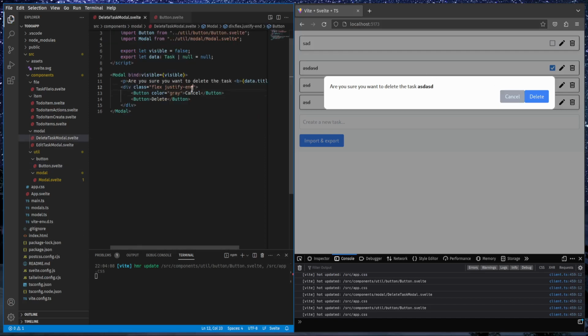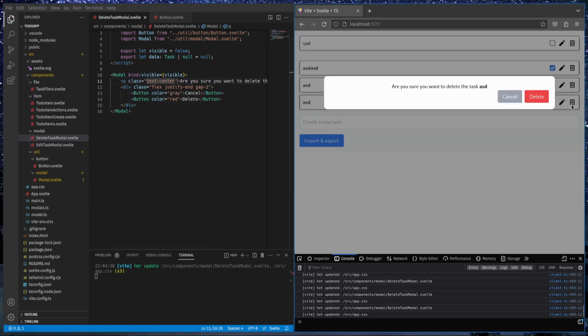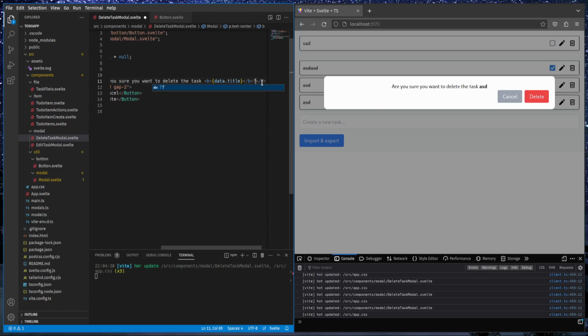Then we want to have some gap between these two buttons, and that is of course really easy. Then we have cancel and delete, and this should of course be red. So let's make it red. There we go. That looks pretty okay, I think. This looks really weird though, so I think we want to center that text there. So let's see if that looks better. Yeah, it doesn't really look that much better. This is a question mark as well.